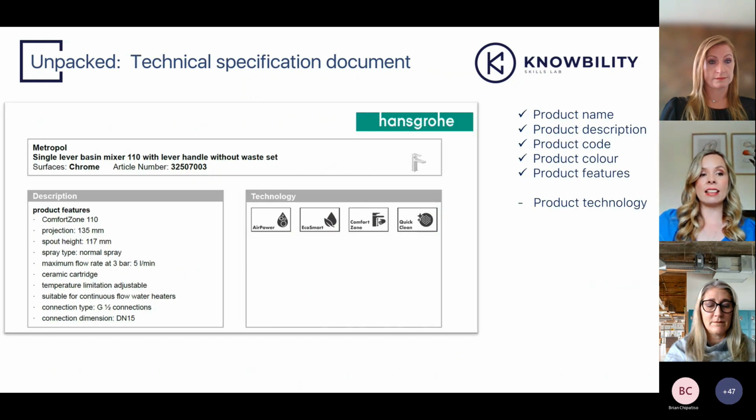So let's look at the technical specification document that Hansgrohe has for their Metropol tap. So the Metropol name is clearly there. You've got the logo clearly there, so you know exactly what company you're dealing with. It gives a description: single lever basin mixer, 110 with lever handle without waste. So that would normally be the description that the specifier would copy and put into their drawing, their working file immediately. It tells you what the surface is, chrome, and it's got the product code as well.